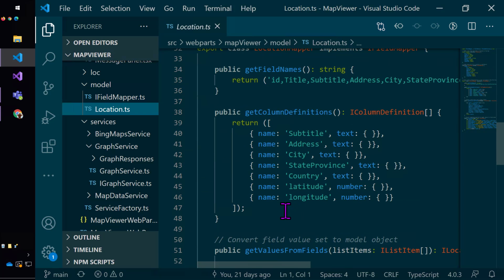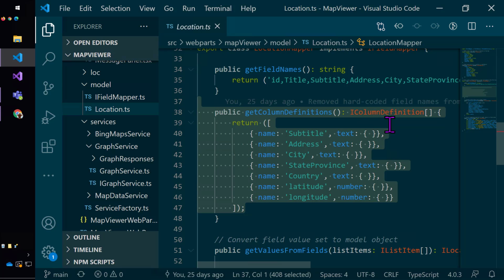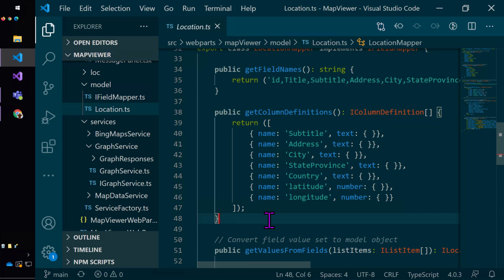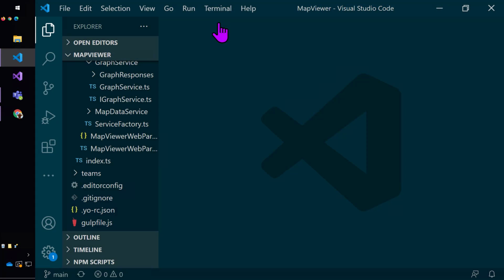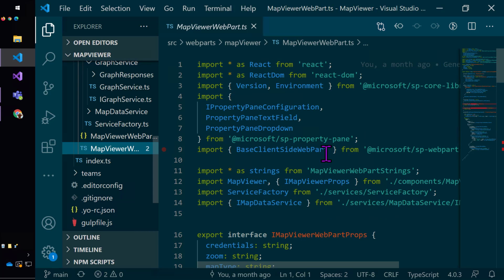So this is what that looks like when we actually pass this off to the Graph and ask it to create the list, and it will create all those columns at the same time. Now I said I would show the configuration part, so let's take a look at that.